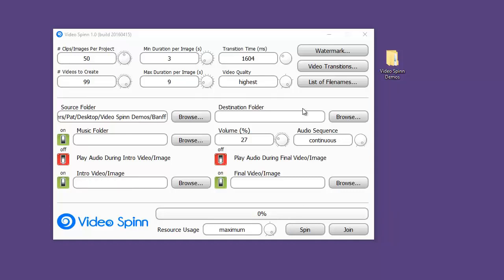easy it is. What Video Spinn lets you do is join together video clips and images into basically a slideshow type presentation, and it can do this as random as you want or as non-random as you want, and you can do up to 100 videos in one shot.